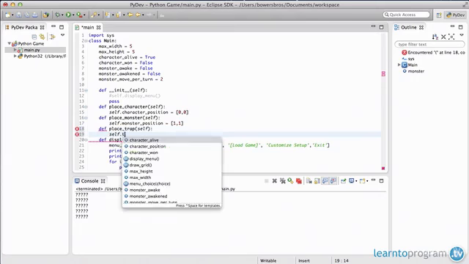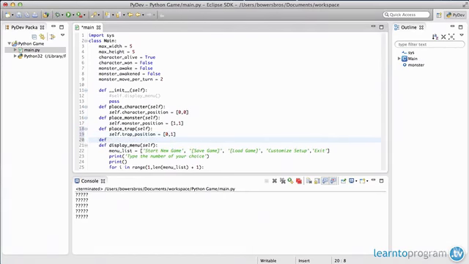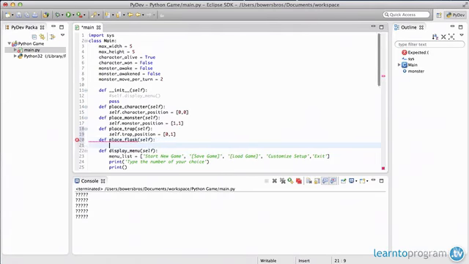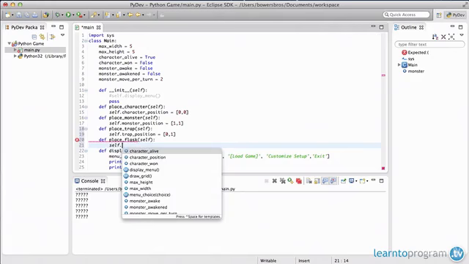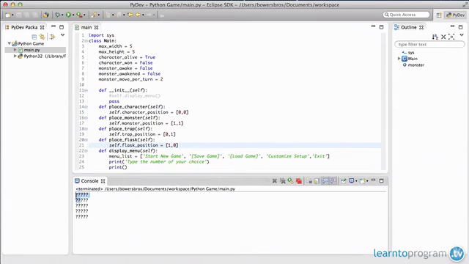and this is going to be self.trap position is equal to 0, 1, and then finally we've got place flask, and that is going to be self.flask position, and to make this different we're going to do 1, 0. So now the first 4 squares are going to contain the character, the monster, the trap position, and the flask position.